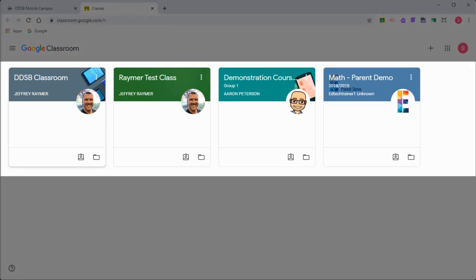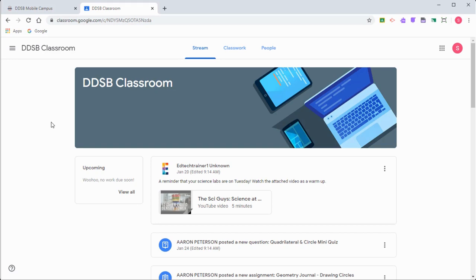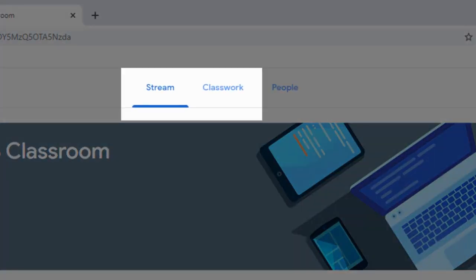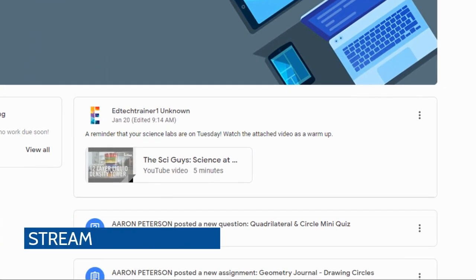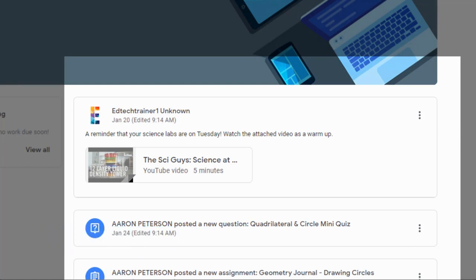On the Classes page, you will see all of the classes the student is enrolled in. Click on a class to enter it. The student view is divided into two main areas. In Stream, you will see all of the posts that have been added by teachers. These include summaries of assignments, questions, and materials, as well as announcements. Depending on the setting for the class, students may be able to post or comment on the stream.